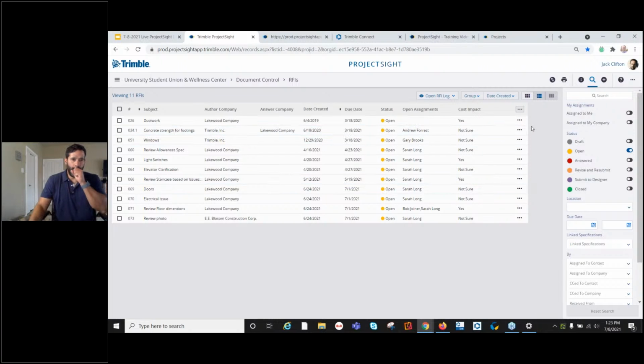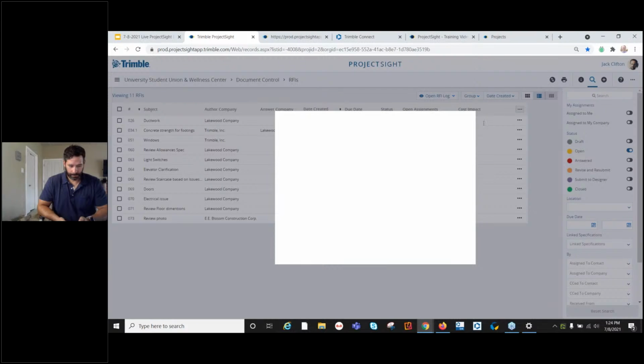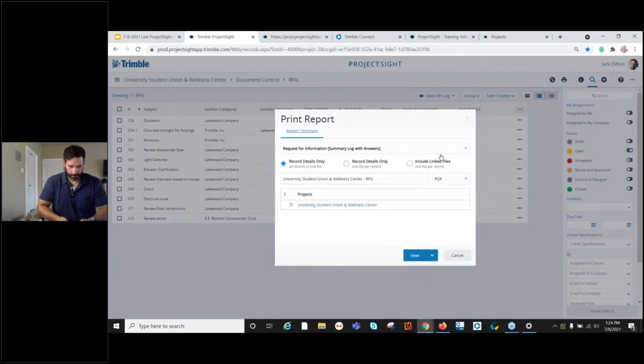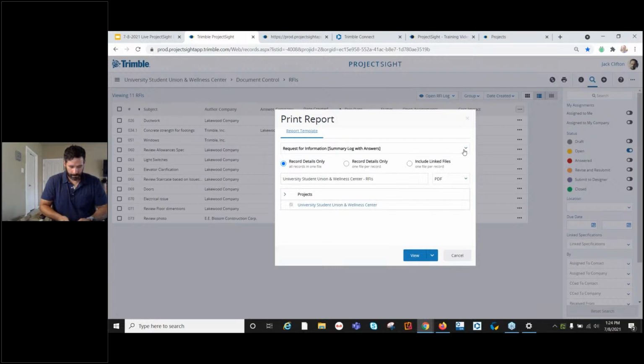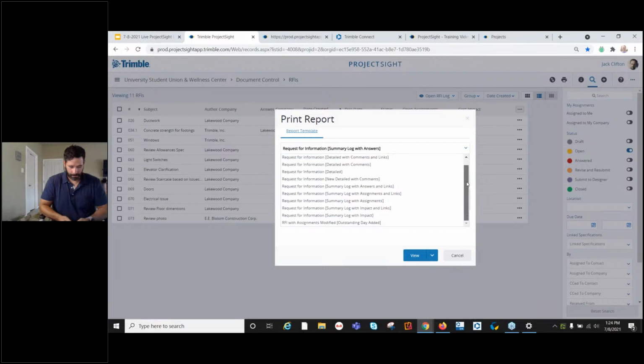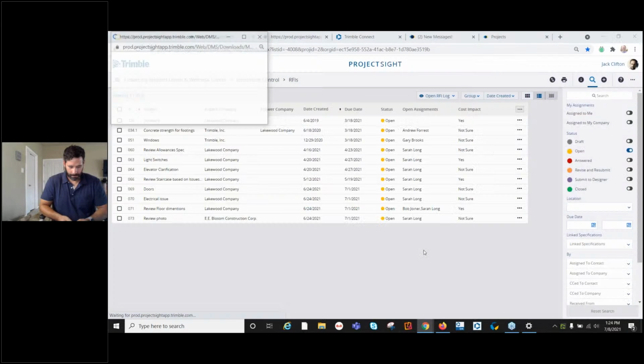Now let's say I'm going to a meeting coming up. I need to send this off in a report. I need to extract the data. I can use my print icon. We have over 400 different types of reports built into the system that deliver any number of ways you want to provide that information. You can email that report directly from the system. You can download it, or you can just view it.